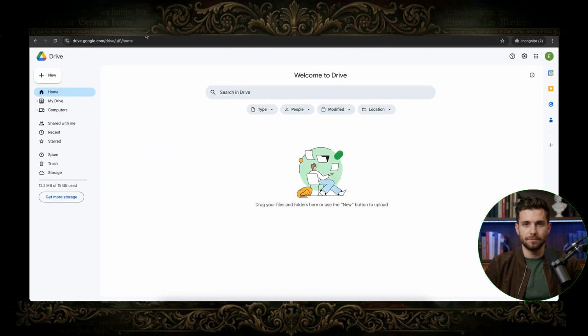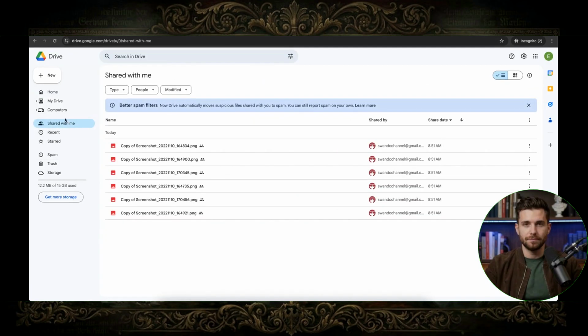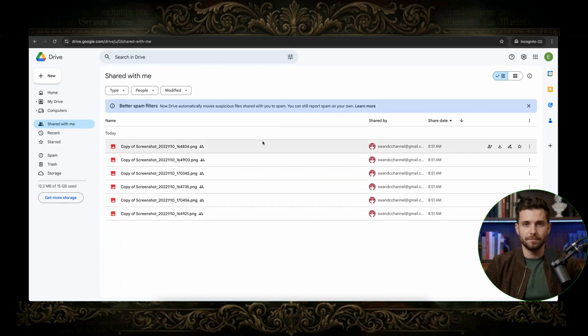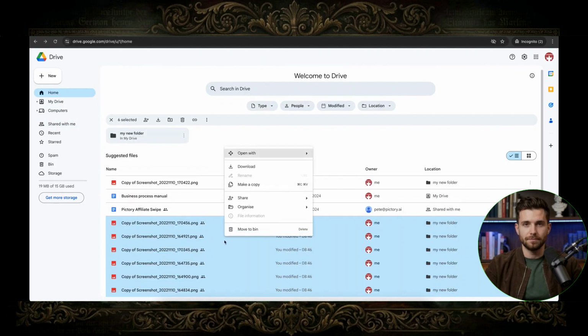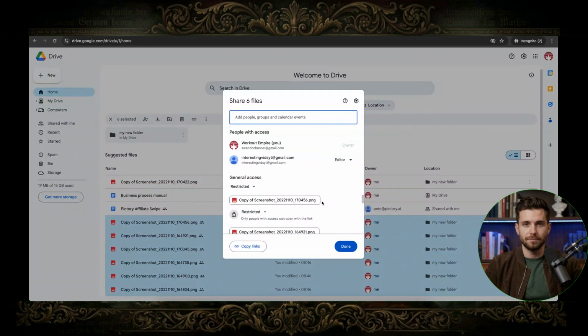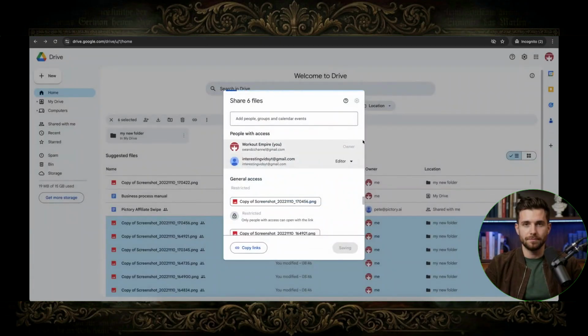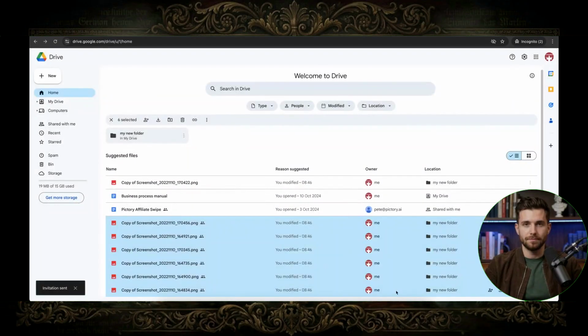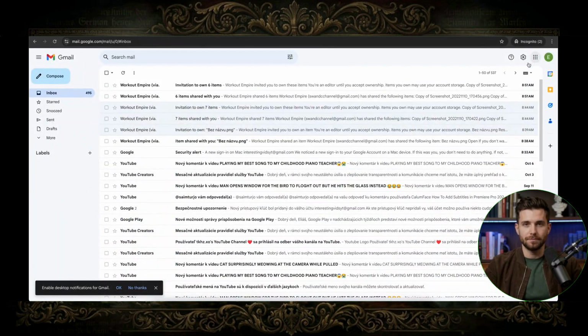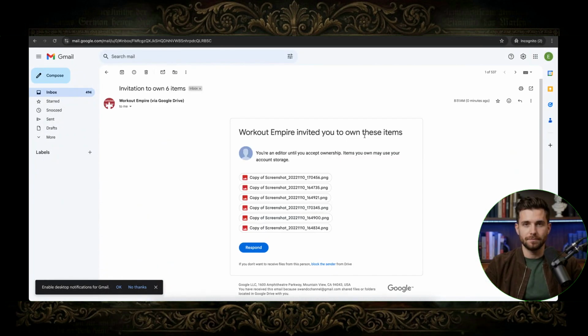At this stage, the files are shared, but the original account remains the owner. If you check the Shared with Me section on the second account, you'll notice the first account is still the owner. To transfer full ownership, return to the first account, right-click the files again, and open the Share settings. Click the Editor status next to the second account's email and select Transfer Ownership, then send the invitation.